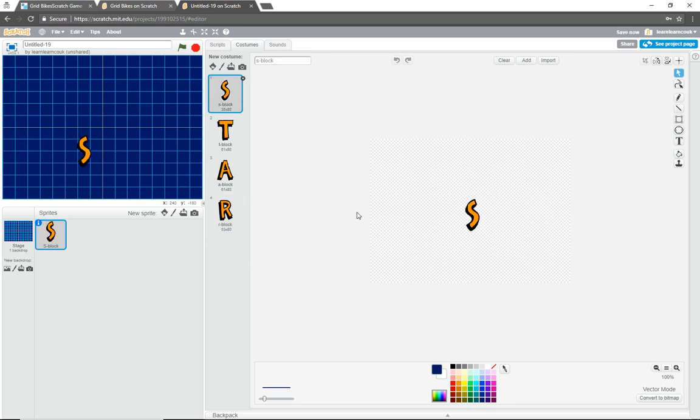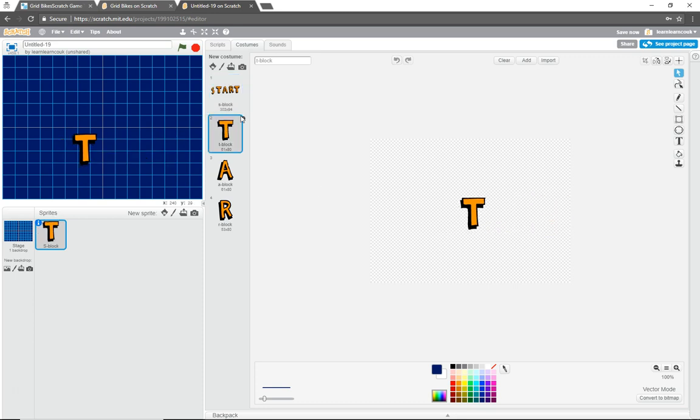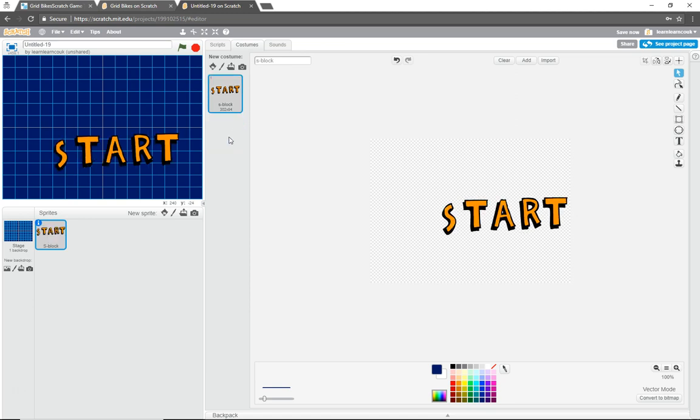So now what we do is we click on the S, let's drag that over there a bit, and what we'll do, just drag the other letters into this costume. Drag them over, S, T, A, R, T. There we go. And we'll just make them nice and neat. Get rid of the other letters. Good. So there's our start.